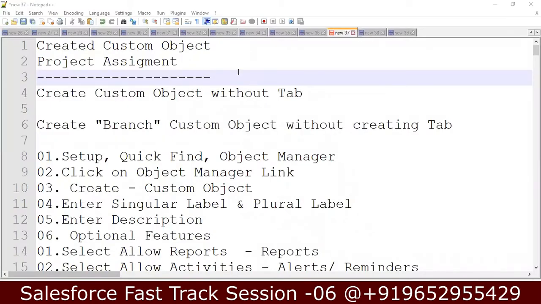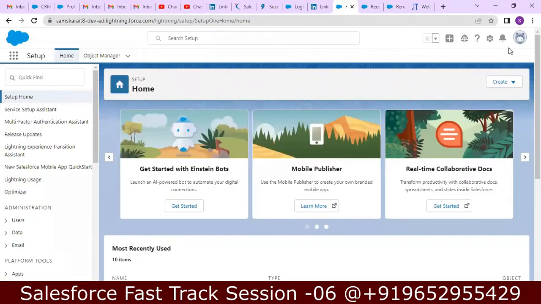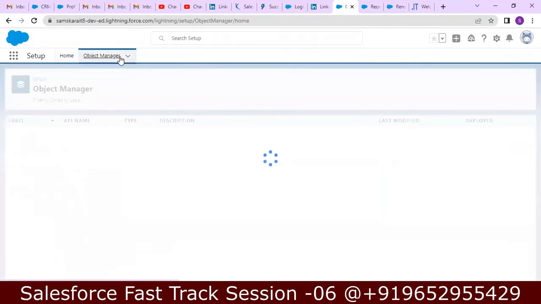Hi, good morning, everyone. In today's session, we will see how to create a custom object without a tab. Sometimes we need to create a custom object without a tab. How to create that, we will see. Here we have the object manager.